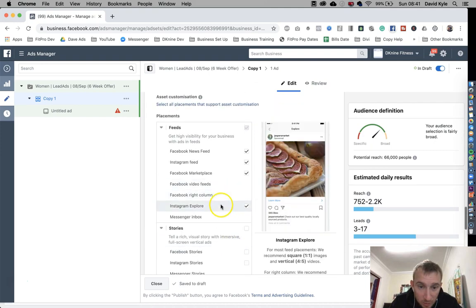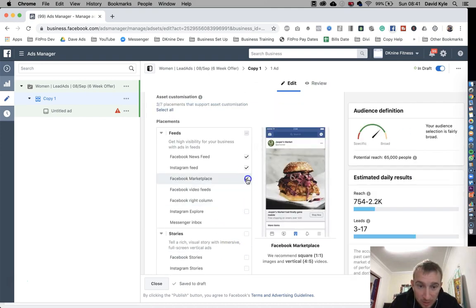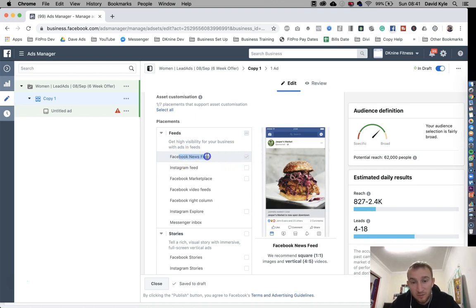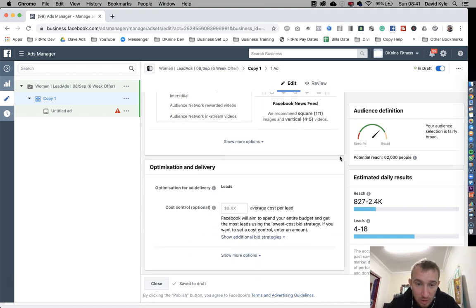And let's scroll back up. Instagram gone, marketplace gone, Instagram feed gone. So I only want to target people in the Facebook newsfeed. So people who have just loaded up Facebook and they're scrolling through their newsfeed, I want my advert specifically just shown to those people. That's brought my reach down now to about 62,000, even better. Scroll down a bit further. So leads, nothing else needs to be changed from here.